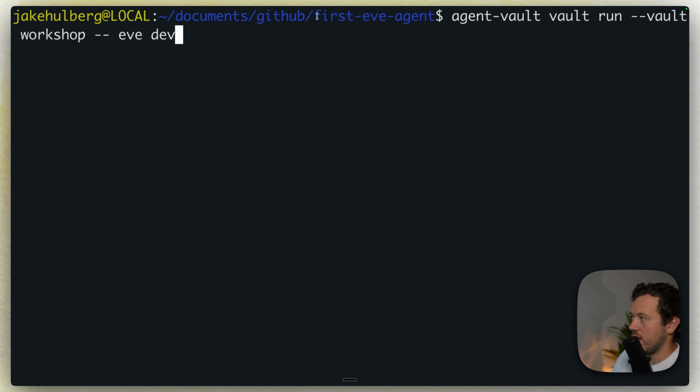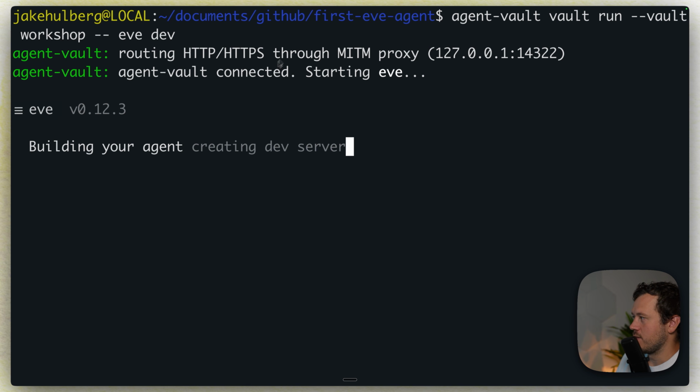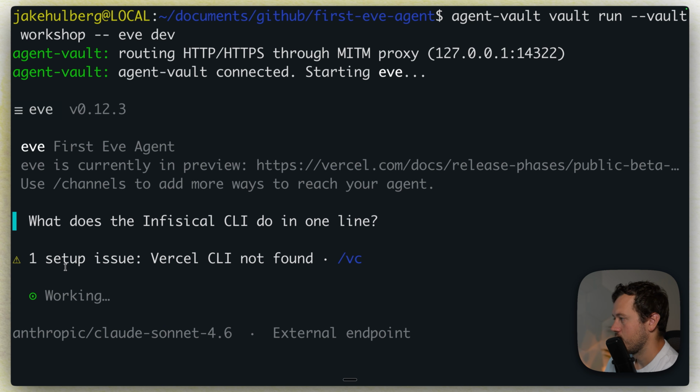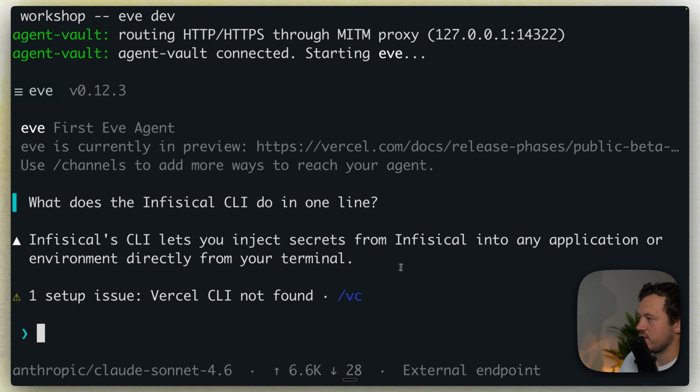So I'm in the directory where my agent lives, and I can start my agent with this one command. The Eve command itself is going to be eve dev. We wrap it in the Agent Vault CLI that's going to route it through Agent Vault. And then our agent comes up on localhost so we can talk to it. Let's test this out. What does the Infisical CLI do in one line? Okay, Infisical CLI lets you inject secrets from Infisical into any application. So our agent is working.